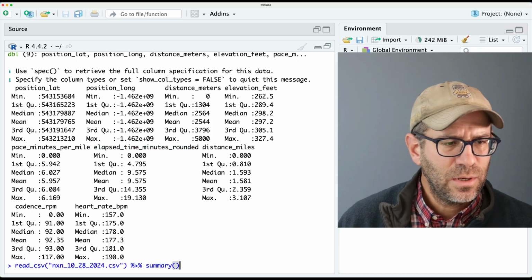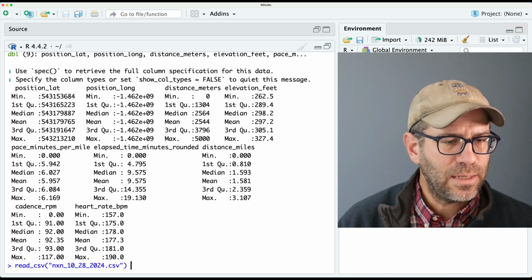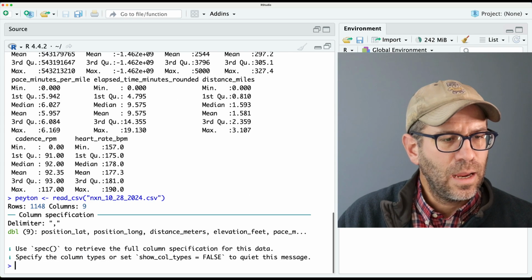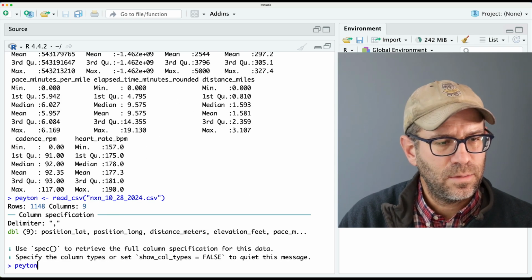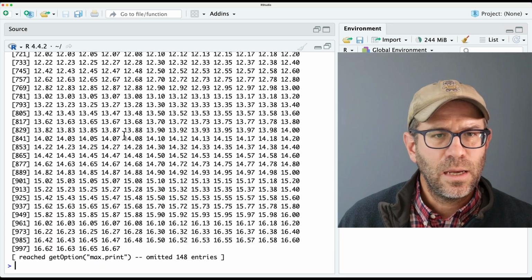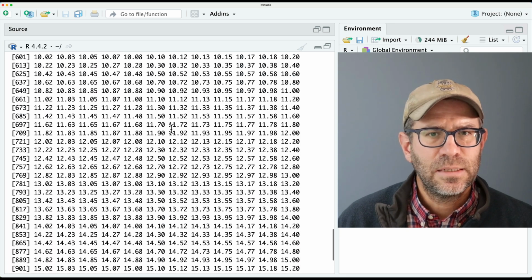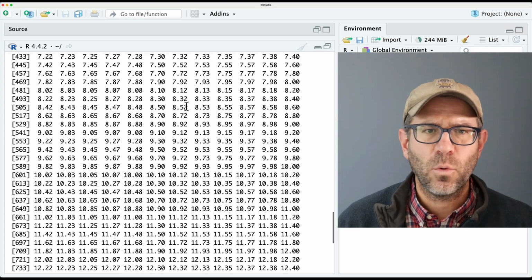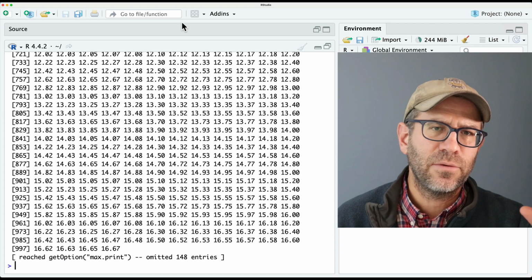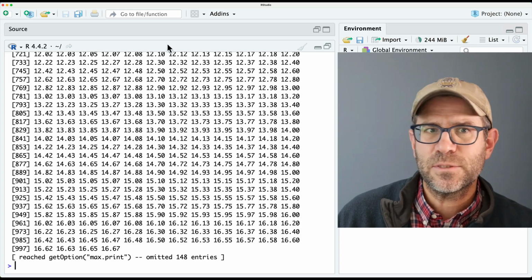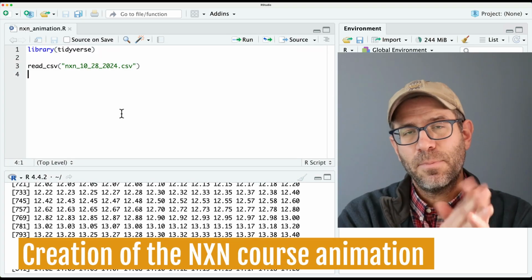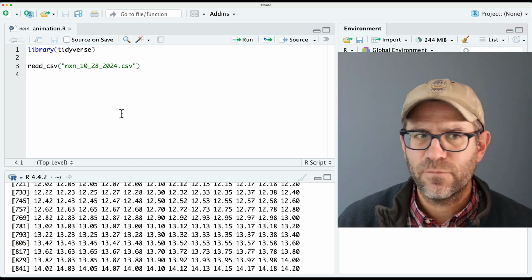Another thing we could do would be to, let's go ahead and save this as Peyton. And then we could do Peyton $ elapsed time minutes rounded. And then we get these values that, at least as they're outputted, are going to the hundredth place. And so I think that's enough resolution to get a good sense of the time from the start of the race. So I'm going to start thinking about that top panel with the course of the race.